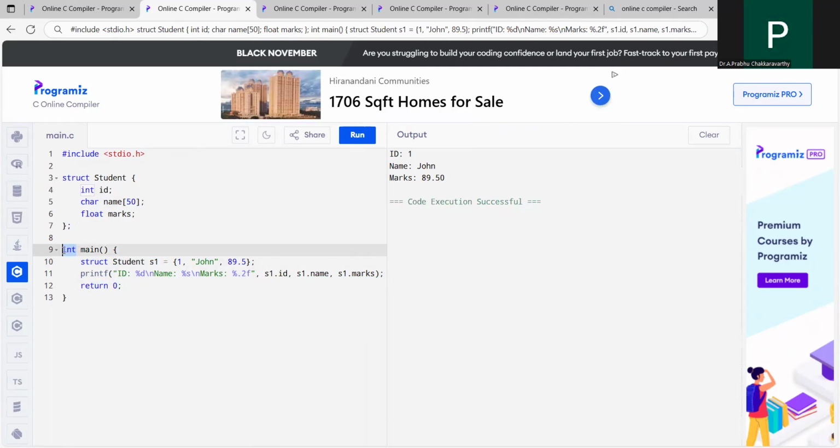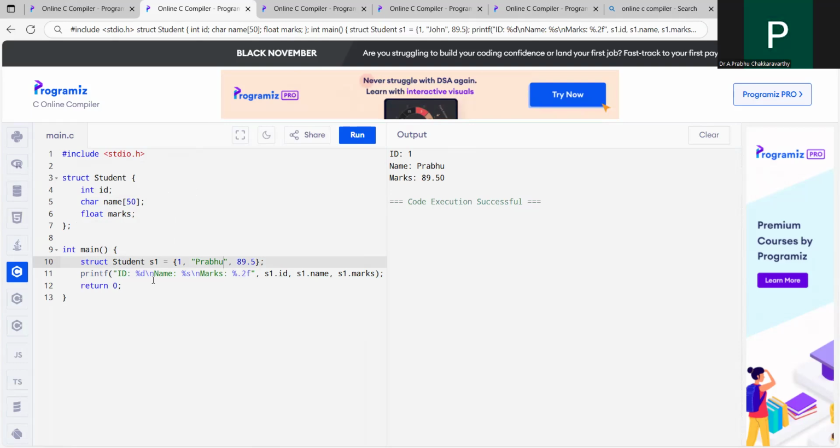Very important because we have used the main function in the form of integer, integer without using void. Right? If we use void, definitely we don't need to put any return here. But other than void, definitely we have to return some values. So when I run it, I get the values 1 John 89.50. If I wanted to change any values, I can change them, because up to 50 characters we can use. Right? This is one of the good examples here. And what happens if I do it?